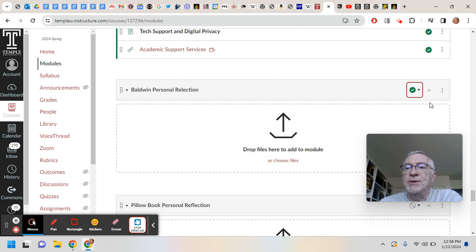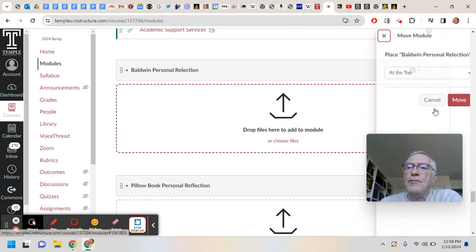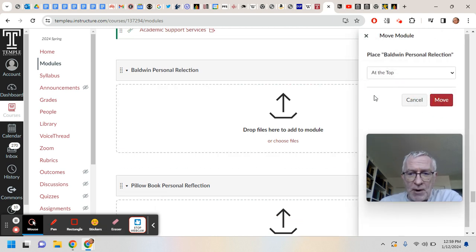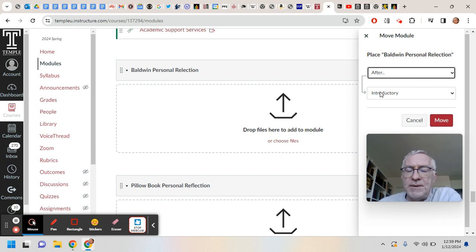The Baldwin personal reflection will be due, and that will be after we finish reading the Baldwin essays. So that's the other semi-regular thing for the course. You'll write a brief essay, a personal reflection essay, your ideas, your individual, unique take on that author and that book.